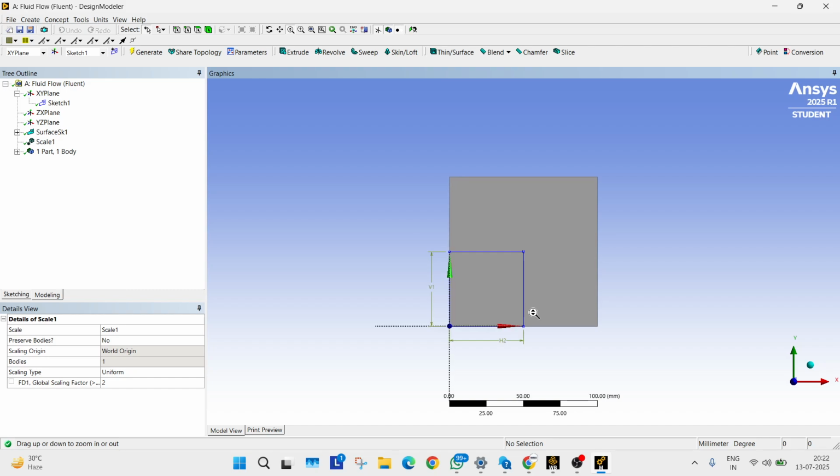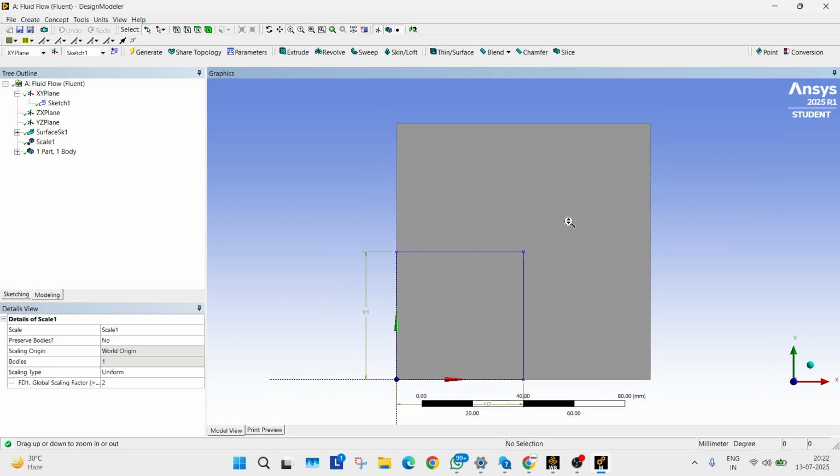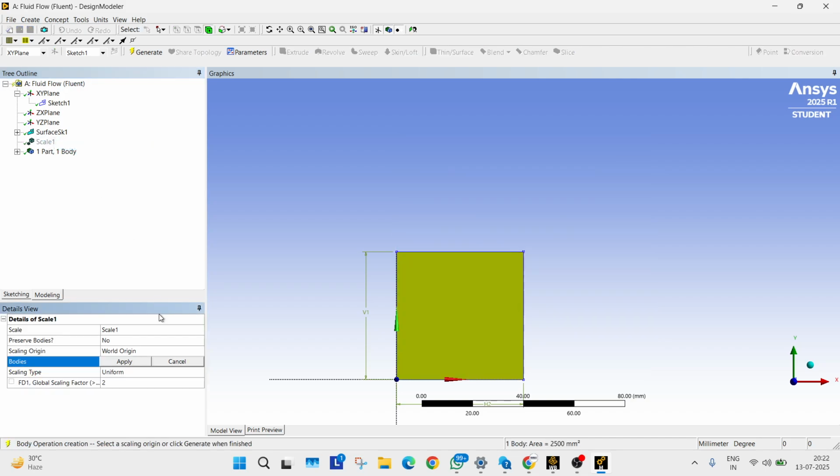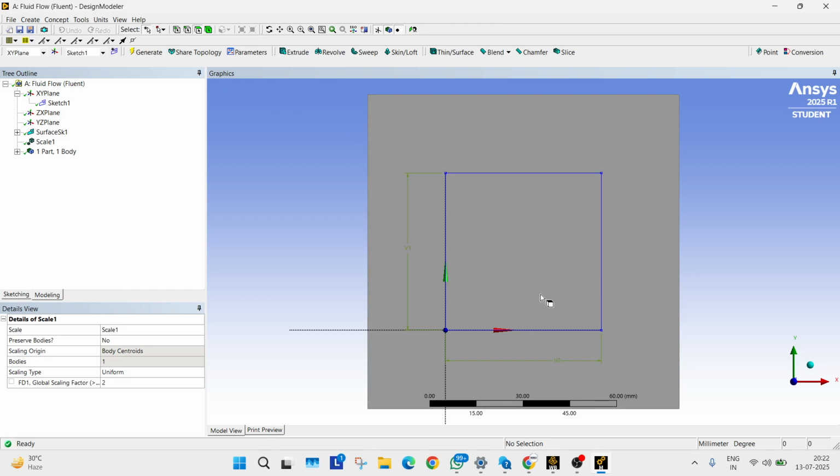This is 50 and this is 50, 100. See, it increased 2 times, you understood, from every side. And if you right-click here and click on Edit Selection, I just selected the body and the scaling operation. If you select Body Centroid, it means it is scaled equally from the center. See, click on Generate. Now can you see?